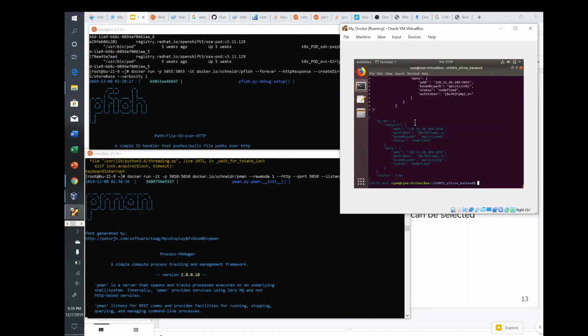For this demo, I will be showing you a simulated CRIS backend communicating with our PFIOH and PMAN on the Power9 machines in the MOC.